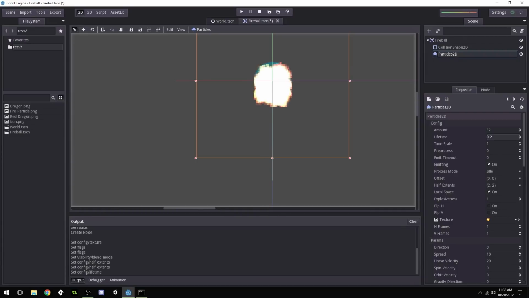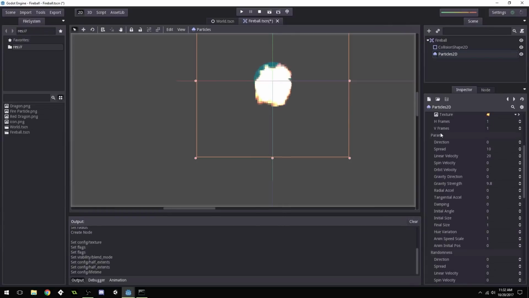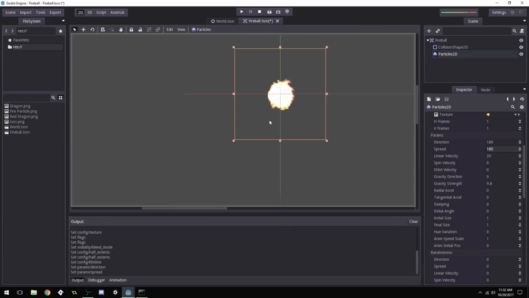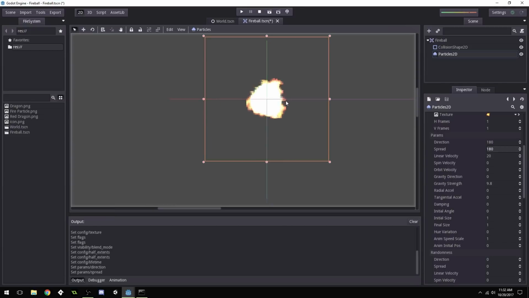Scroll down, and we're going to start changing some of the params right here. So for our direction, we'll do 180. And that should create the fireballs so that they go upwards. For our spread, we're also going to do 180. That should make them kind of go in random directions. And it's already starting to look a lot more like a fireball than it was before. For our linear velocity, we'll do 25. This affects basically how fast they move.